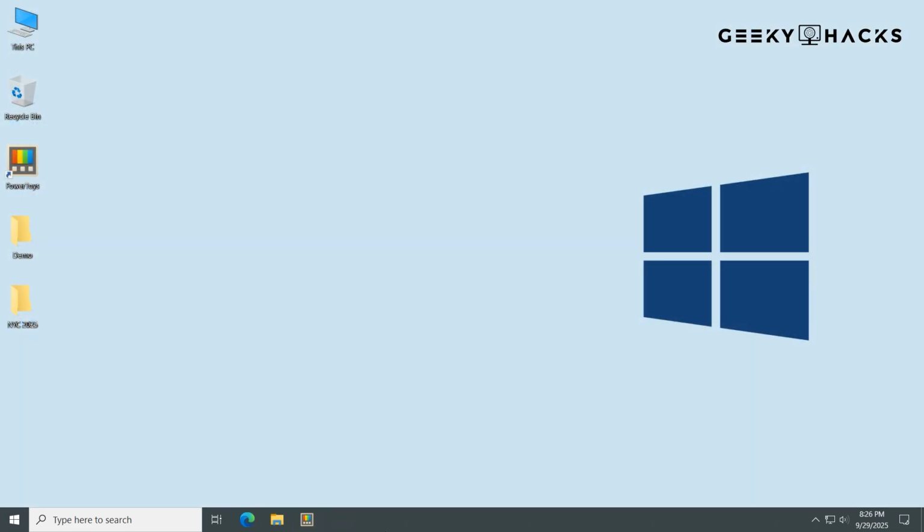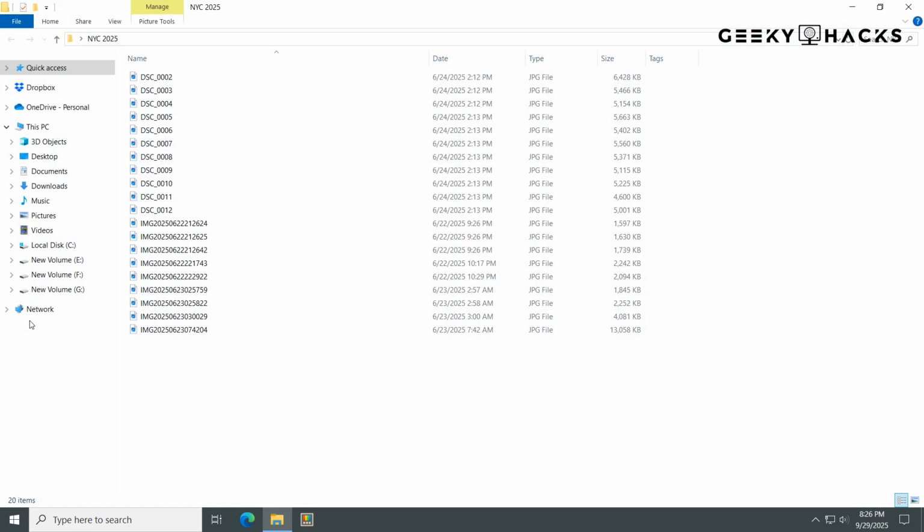Let's try it with a real example. Here, I've got a bunch of photos from my vacation in New York City. When I import photos from my SD card, they come in with names like DSC001 or IMG002. They all have generic file names, but I want to rename them to include a description, the year, and still keep the camera's original naming style.